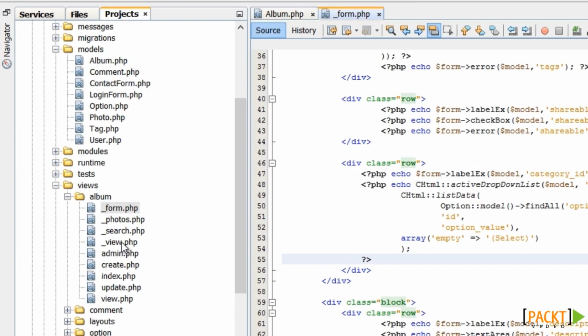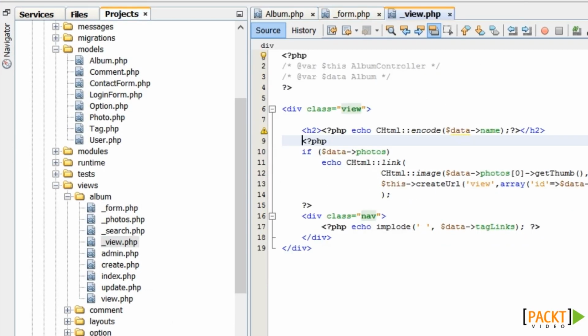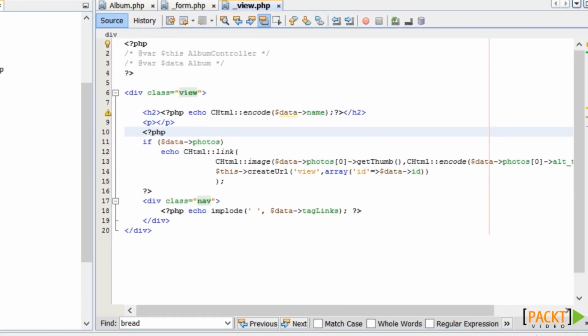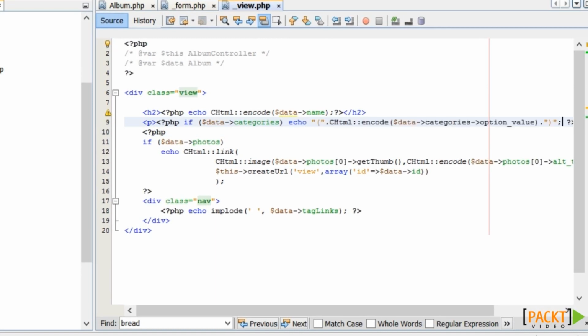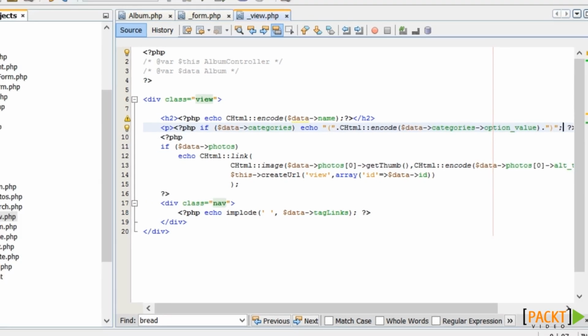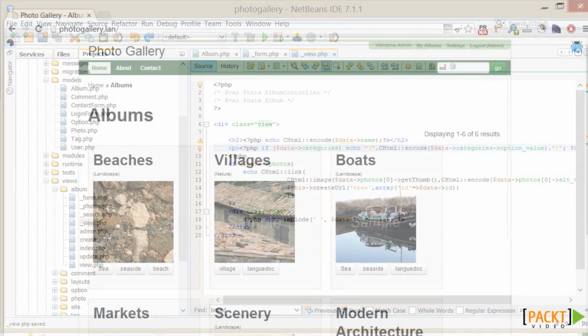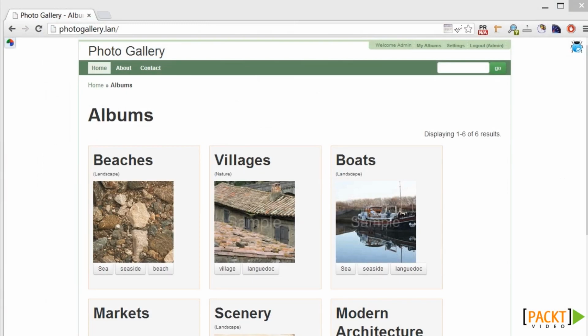So we go to views album _view, and we'll add it just here inside a paragraph. And first check that there is a category to display, and then we'll display it using CHtml encode to encode the field. Okay, so I've just been through and added some more categories to our album, so let's go and look at the home page now. Great, that's all working very nicely.